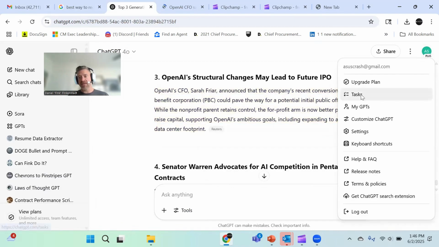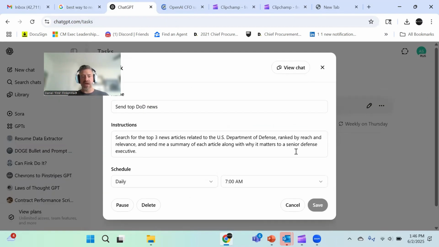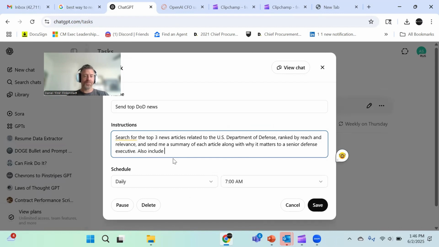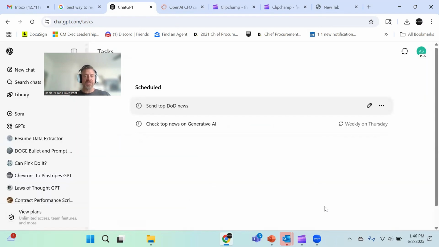Also within tasks, you have the ability to set up when it occurs. So like this DoD news is every day at 7 a.m. I'm going to get that news. And I've defined for it what that is, which is the top 3 news articles related to the Department of Defense, ranked by reach and relevance. Send me a summary of each article along with why it matters. And I could also add here something along the lines of also include the URL link. All right, so that I can always go back to that. So now it's saved to do that. So tomorrow when I get my news, it'll do that.